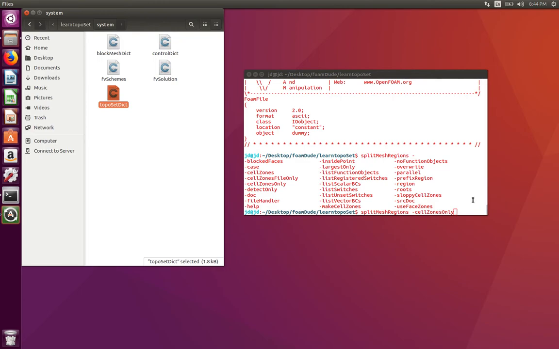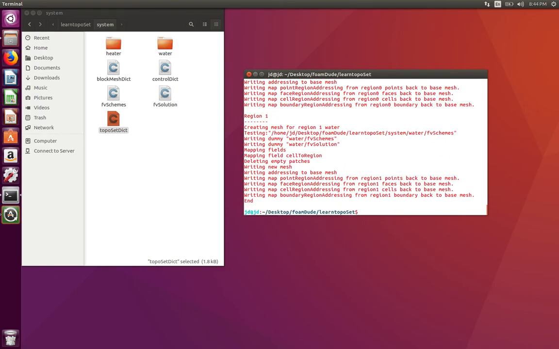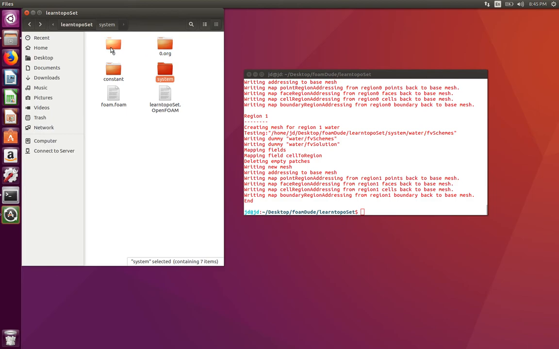So since we have already grouped them together in one cell zone, I'm just going to use -cellZonesOnly. Make sure to put the overwrite flag as well, so it will overwrite the previous mesh. Once you do that, you will immediately see that our system directory produced two new folders, water and heater, for the respective two cell zones. Similarly, you have a zero directory with water and heater. You have a constant directory with heater and water. Let's look at how our mesh looks.